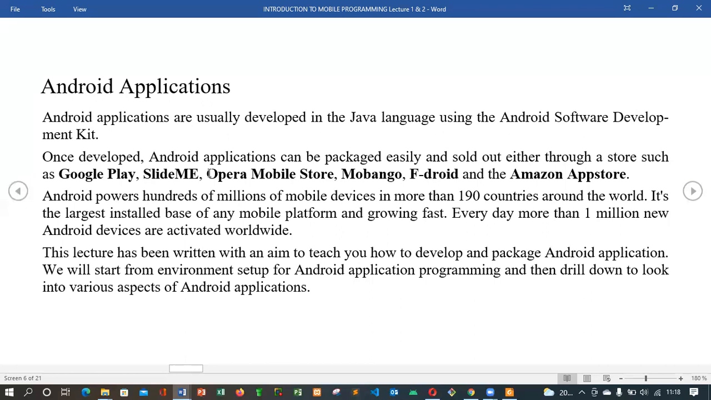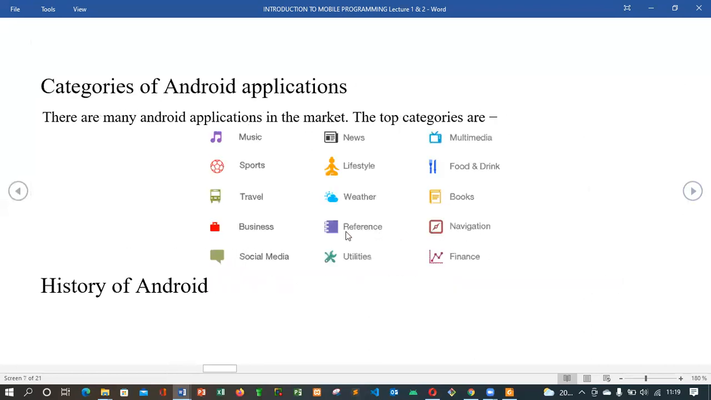This lecture has been written with an aim to teach you how to develop and package Android applications. We will start from the environment setup for Android application programming, and then drill down to look into various aspects of Android development. Now, let's get started on setting up the environment for us to start working on our Android application.